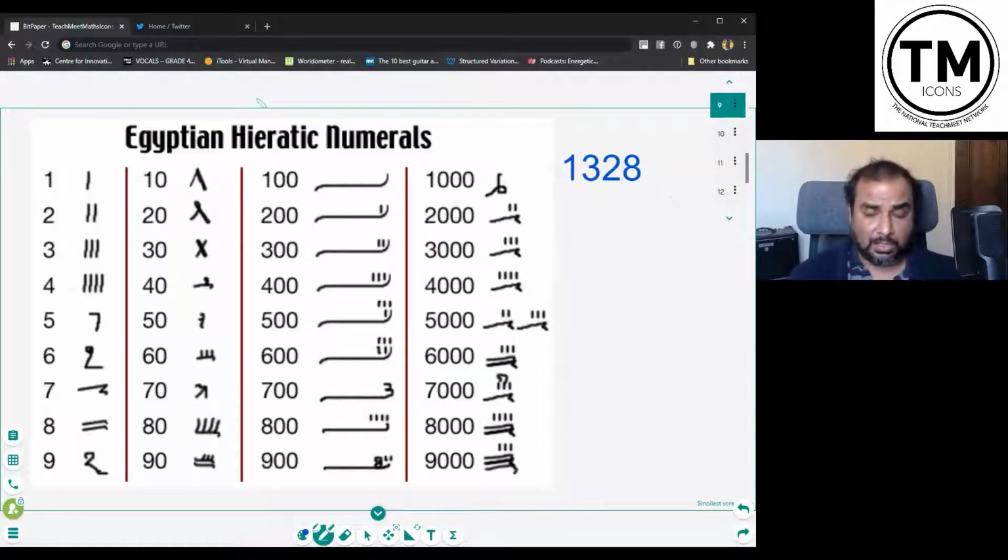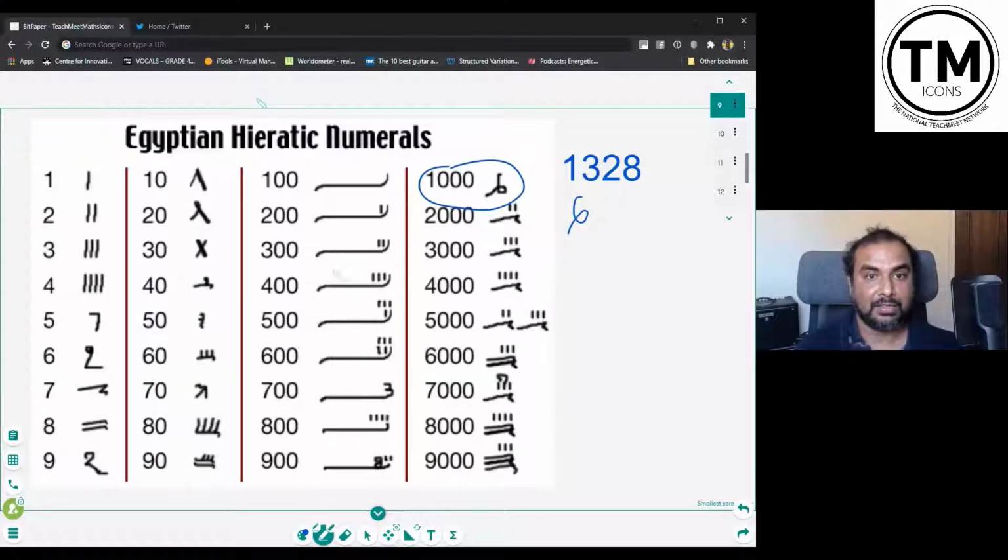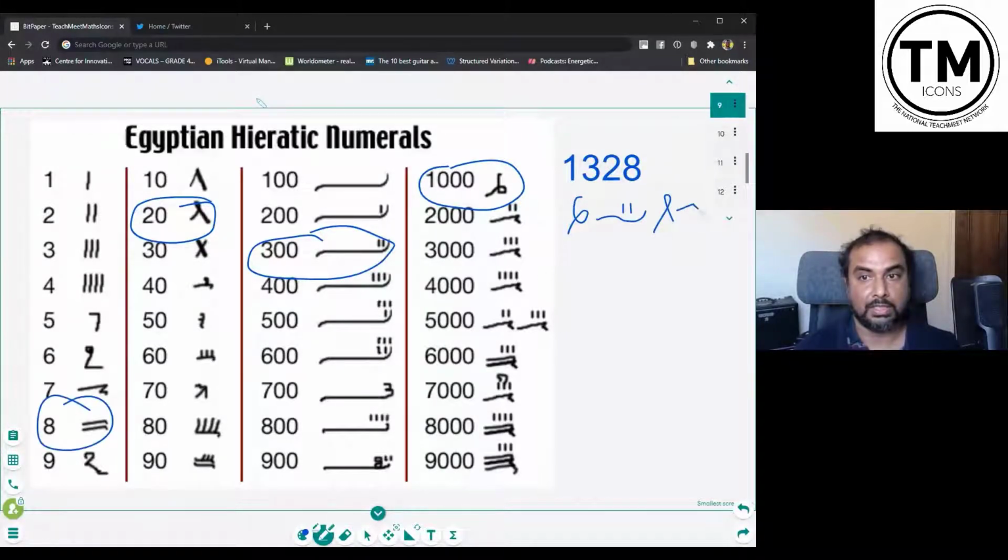So to make 1,328 in ancient Egyptian numerals, I take 1,000, snake, 300, 20, and 8 is these 2 stick-like things. So let's pick them out from there, make the number nest there. So it's over to you on Twitter.